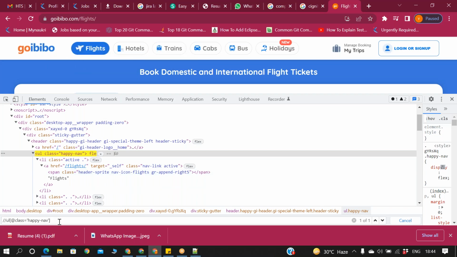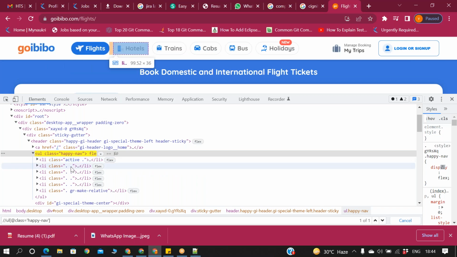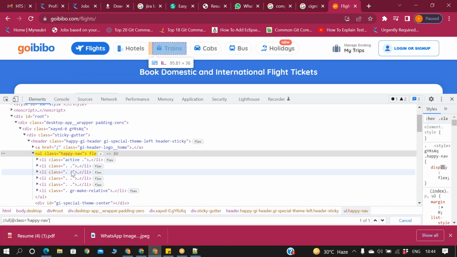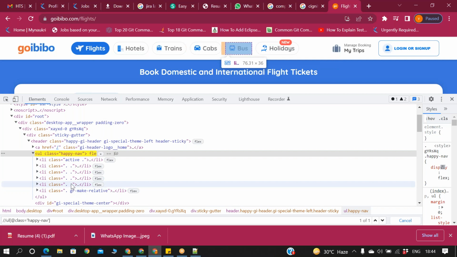Bus. See, what is the index of the bus? 1, 2, 3, 4, 5. Inside this, there are 5 LIs. The first LI is flight, second LI is hotel, third train, fourth cab, fifth bus. So the fourth LI, we need to take LI of 4.